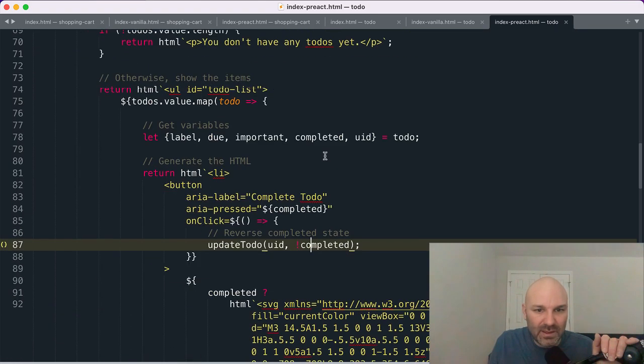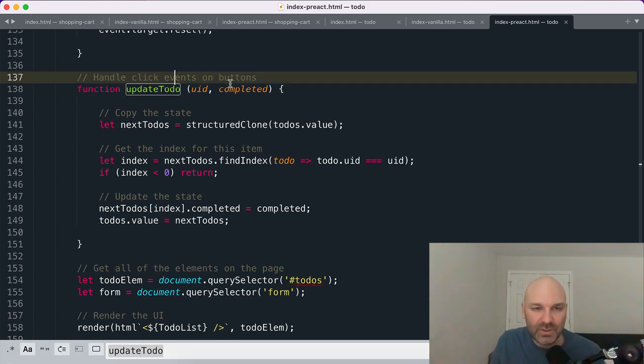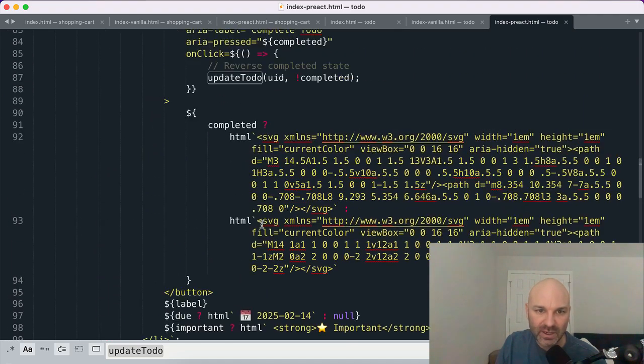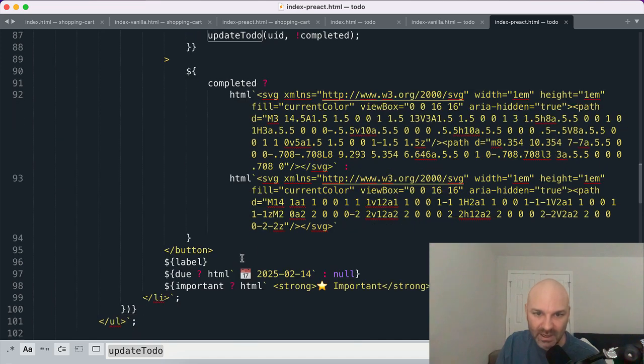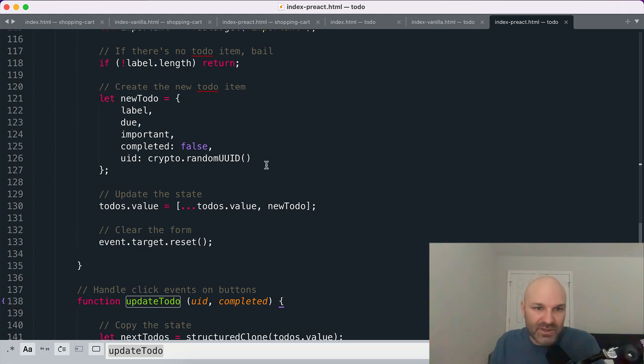Let's take a look at update to do. I'm going to jump around a little bit. So the update to do function, we're getting the UID and the completed value, and we are cloning our to-dos. We're looking for the index of the item with that UID, just like before. We are setting the completed value to the new value, right? So we're reversing it. And then we're updating our state. And this right here will trigger this whole function to run again, only changing the things that need changing. So we don't need to selectively target that stuff. It just figures it out.